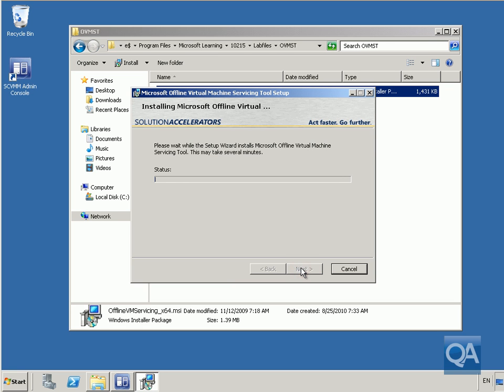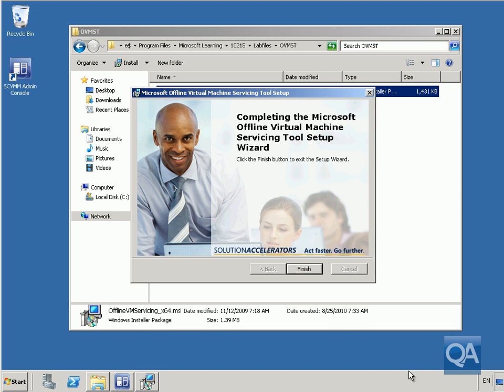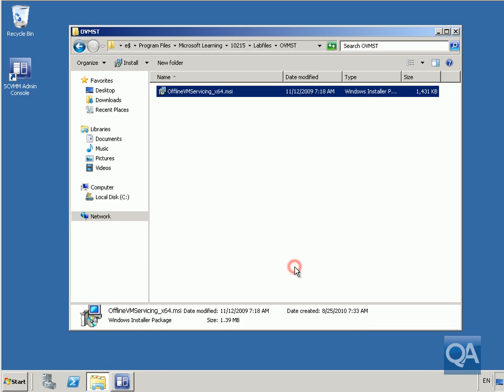Then we'll click install. We'll just leave this for a few minutes while it's installing. At this point I'm just going to pause the video and return once the installation is complete. Right, it's now complete, so we'll click the finish button and close down this Windows Explorer screen.